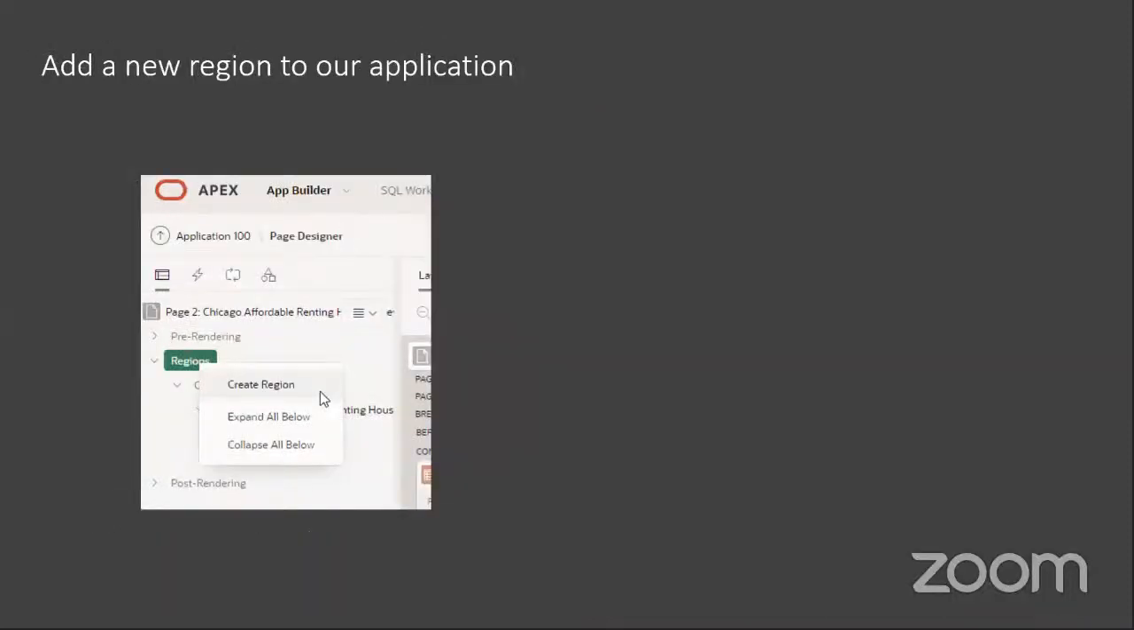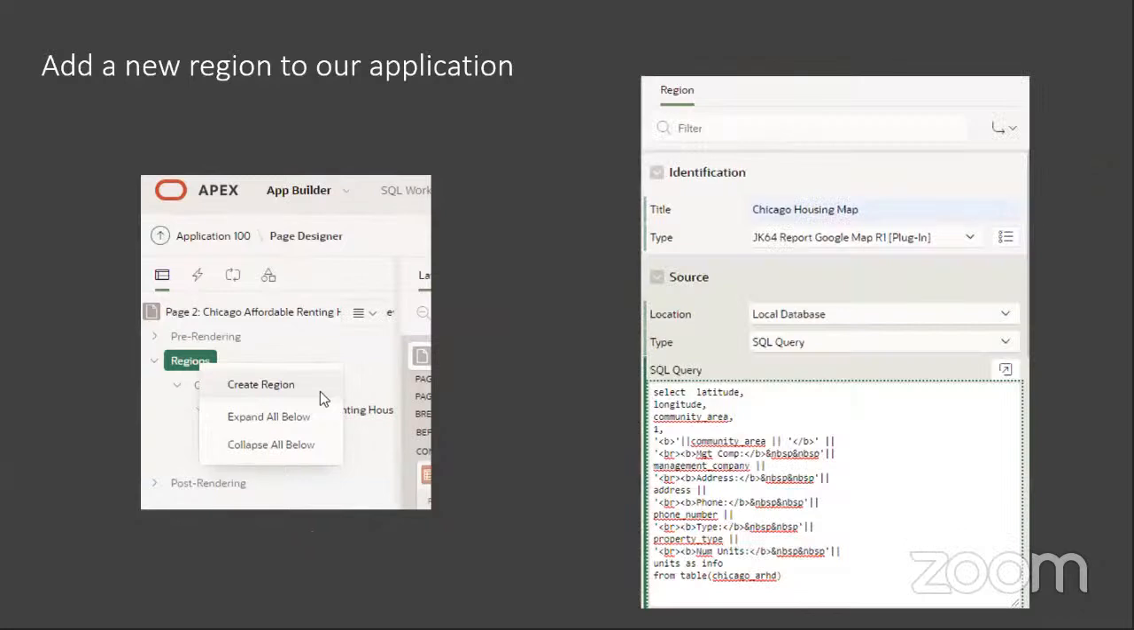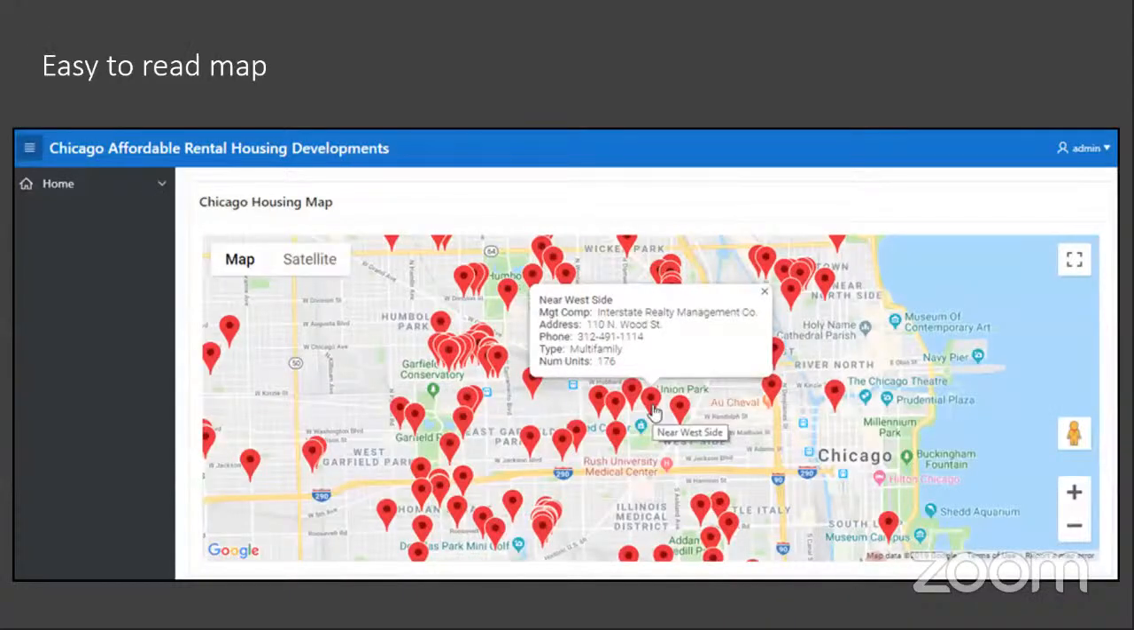And then I just go back to my Apex application, and I'm going to add a new region. Once that region's up, we're going to see that I just create a new title. I choose the plugin. You can see it there, the JK64. Location is local database. I'm going to run an actual query. And the query has just a little bit of HTML code built into it so that you're going to see in a moment, the pins will format properly. And so once I add all this in my region, I save it and I click run, and I finally get a map that makes a little more sense of how these different areas are displayed.